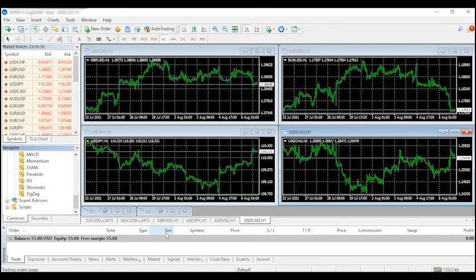Here we have the size. And when we talk about size, it's the lot size you use. How much of your money did you put down, right? Then here we have symbol. Since we are talking about Euro USD, the symbol here will be EUR USD. So here we have the price, which will be telling you the price at which you bought or sold the asset.